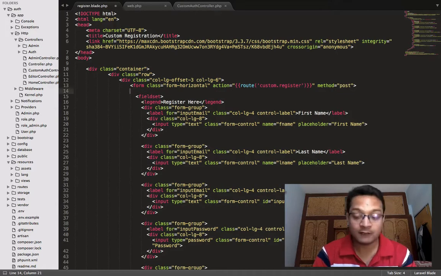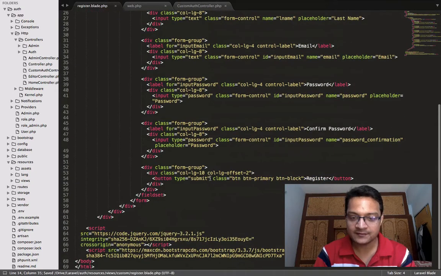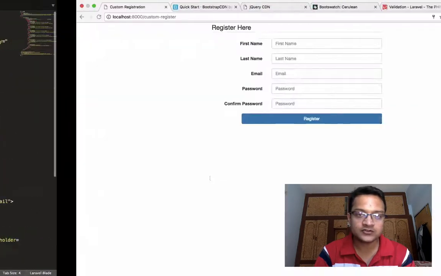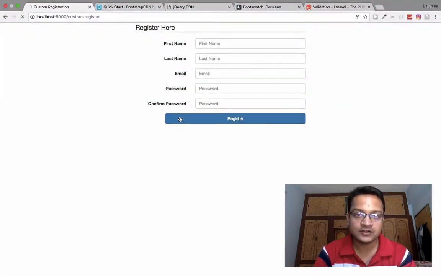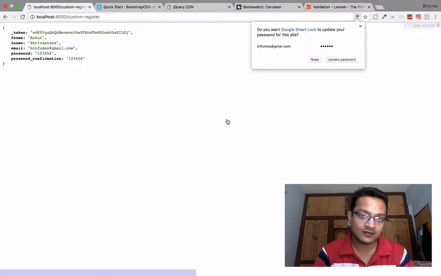The next very important thing is the CSRF field. This is a very important thing. So we have everything here. Let's register, refresh the page, and here I will say Ankur, last name will be Shastwa, the email will be bitfumes@gmail.com, password, let's say 123456, 123456, register here, and let's see what we get.